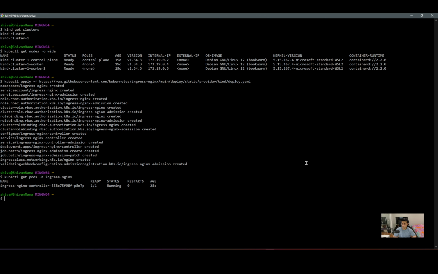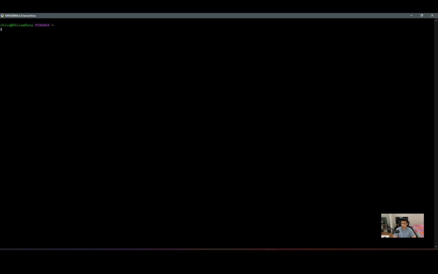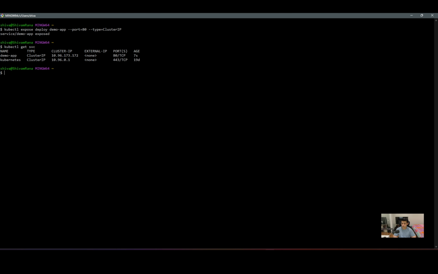Remember, Ingress is just a set of rules. To actually handle traffic, we need an Ingress controller. So here I have installed the Nginx Ingress controller, which is one of the most commonly used ones. Now let's go ahead and create a sample deployment using the Nginx image. So our deployment got created. Let's check it. Our deployment is up and running. Now let's expose our deployment on port 80 using a ClusterIP service. So our service has now been created. Let's check it. Okay, we have our demo service up and running. Now let's check the pods. So we have one pod running which was created by our deployment.